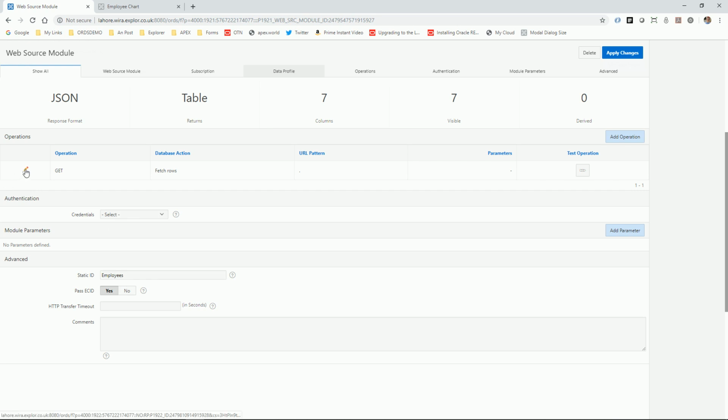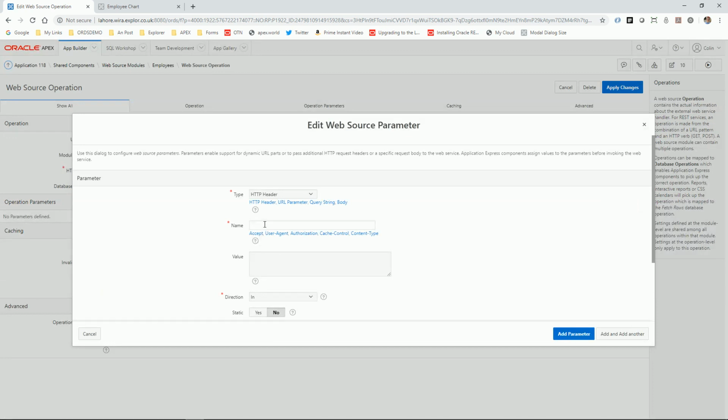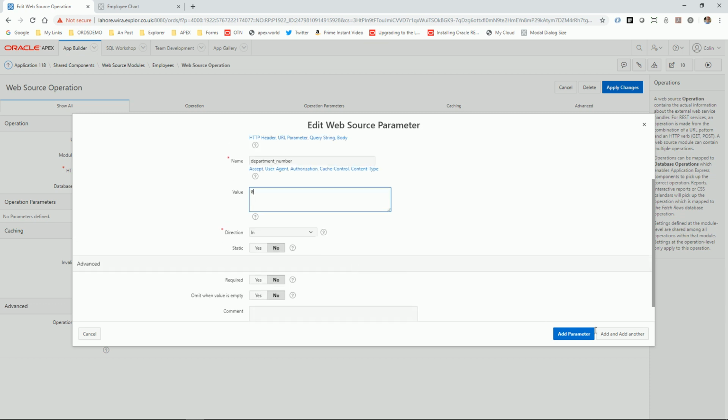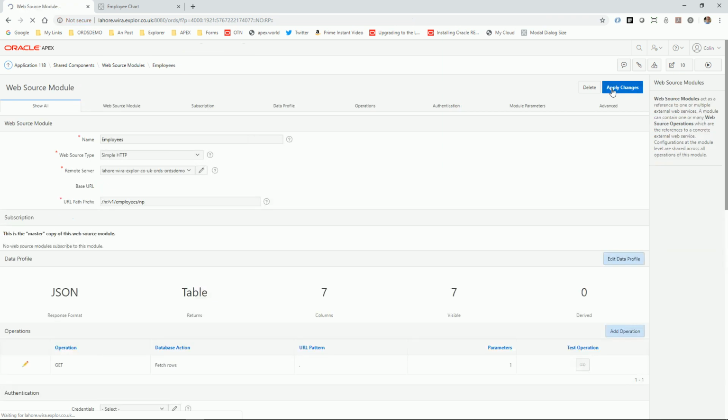So I'm going to click on the get operation and I'm going to click on the add parameter option. We have to specify how it's passed in, which is the header, and I need to give it the name. So the name was department underscore number. And I can give it a default of 0. We have to tell it whether it's an in or an out, and if it's static or not. I'm happy with those values, so I'm just going to click that. Click on the add, don't need anything else. And now I've added the parameter, I can go and use it. So I'll just click apply.